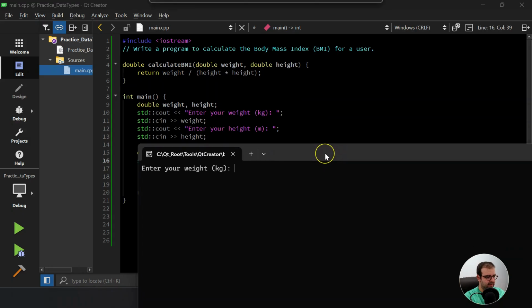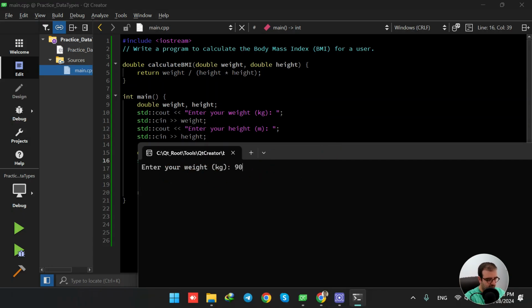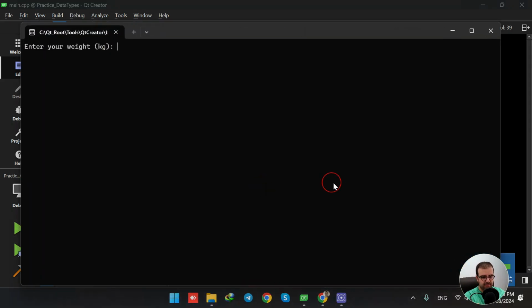If I run the code, it says that enter your weight. I would say, for example, 90 kilograms. Enter your height. For example, I could say 1.82. It says that, okay, your BMI is 27.1706.